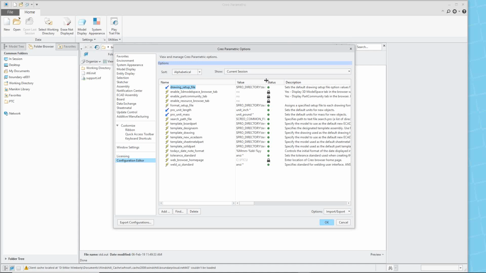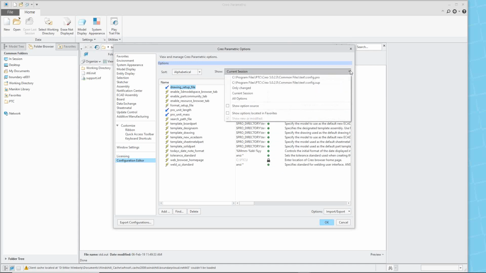Now, one of the things you can notice real quickly inside of here is that you can see the options that are set by our config.sup file because it shows a lock next to those, which is telling me I cannot override those specific configuration settings. So those are locked in from our config.sup file. So that is also another way visually to see what's controlled by the sup file, or once again, what's driven by a config.pro.